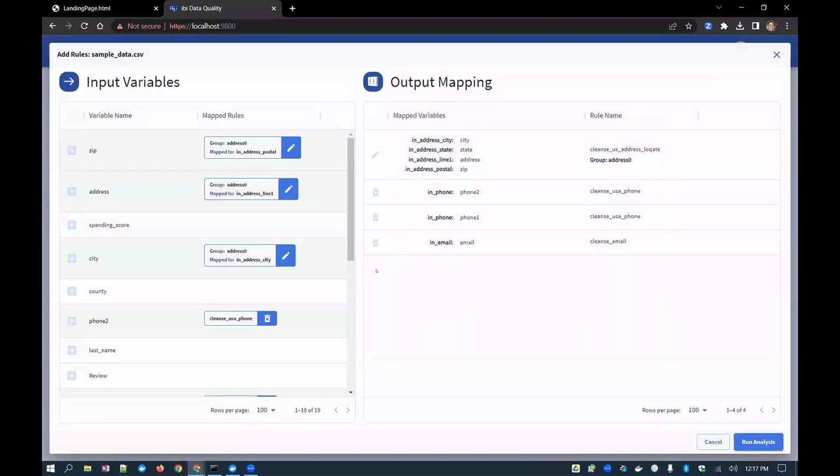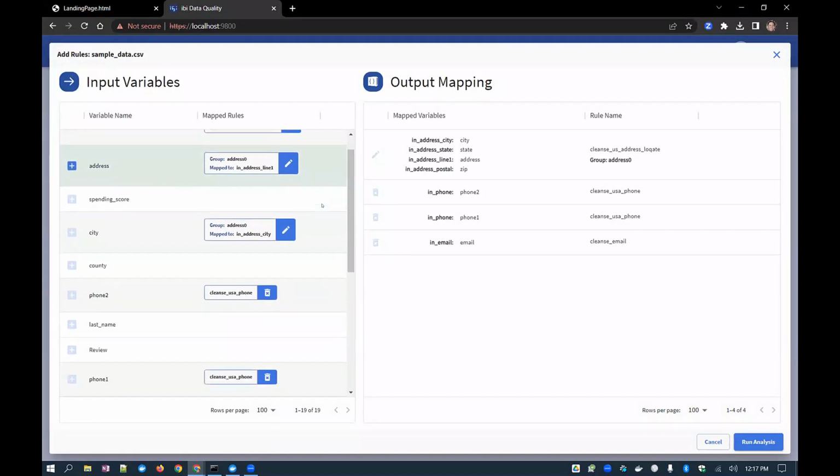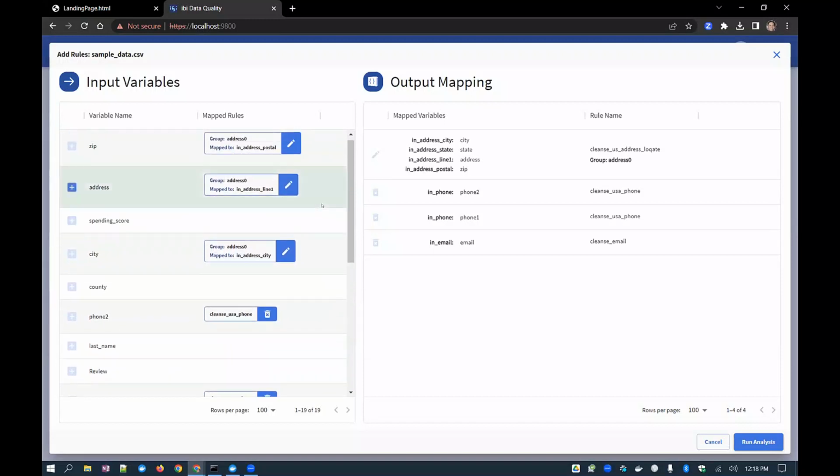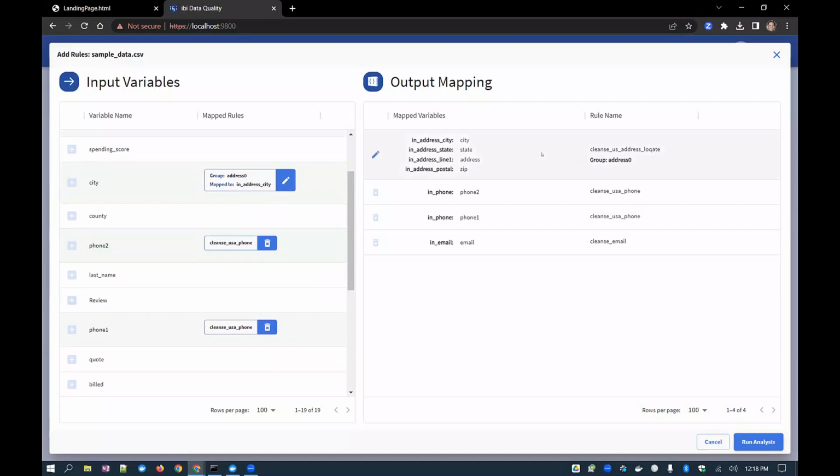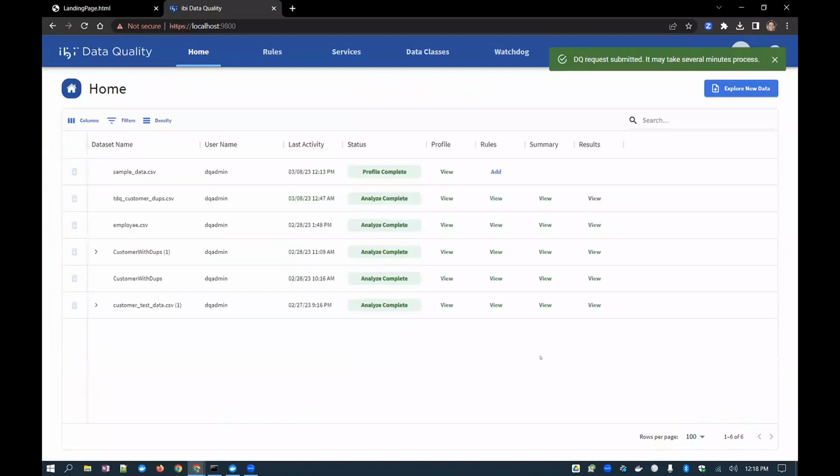So when I go ahead and open up my rules, what you'll see is that instinctively it's taking a look at my particular data set and suggesting map rules that I can use within this system here. So it looks like it selected some address information because of that, and some phone numbers and even an email address. So I'll go ahead and run that analysis.